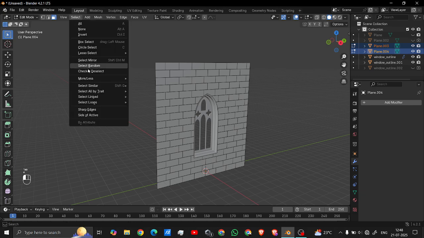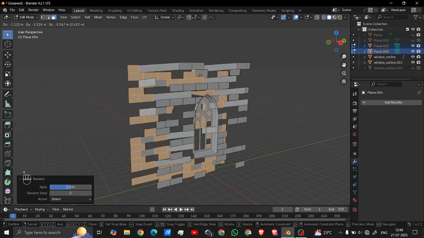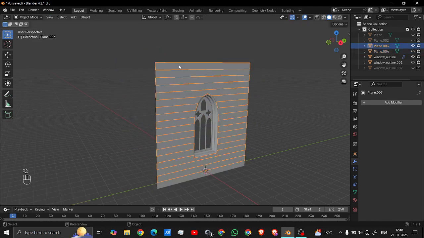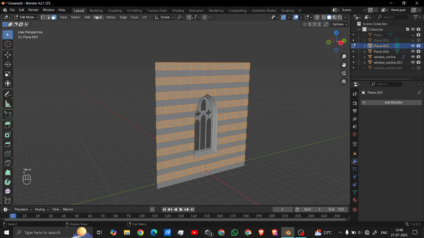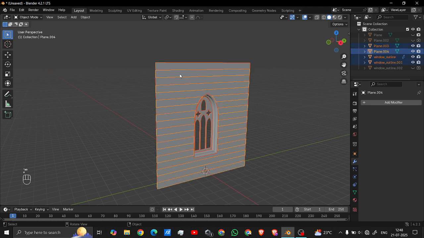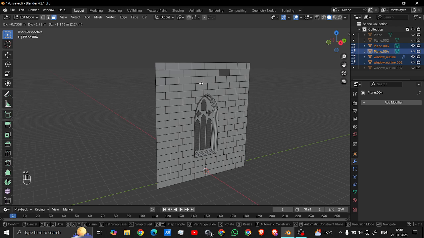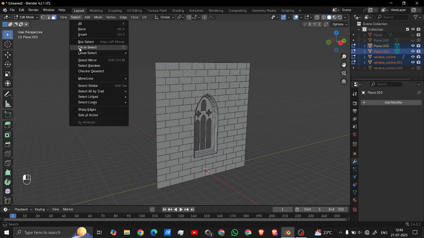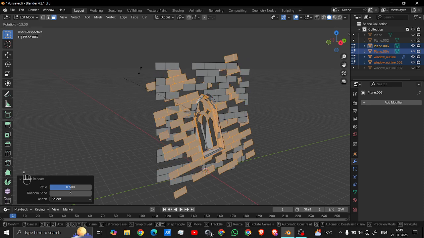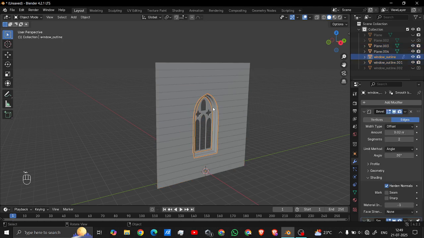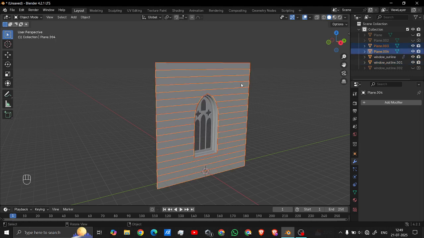A, select random, G. We did forget somewhere. These both are still joined. A, mesh, split faces by edges. A, G, G, G, G, G. Okay, now this won't be a problem. Select random, R. Okay, now it is not giving any problem. So we need not be selecting both, just this.